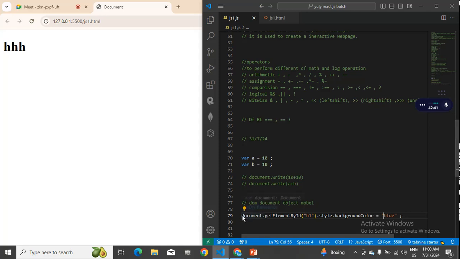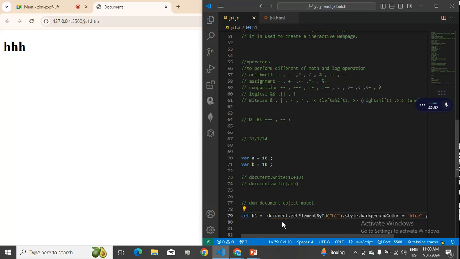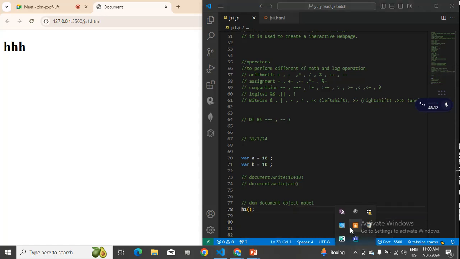Okay, so let me take this. That is, let h1 is equals to, I'll take, and I'll call here h1 as a function. And no, why am I not able to apply? Okay, so let me solve this in tomorrow's class.